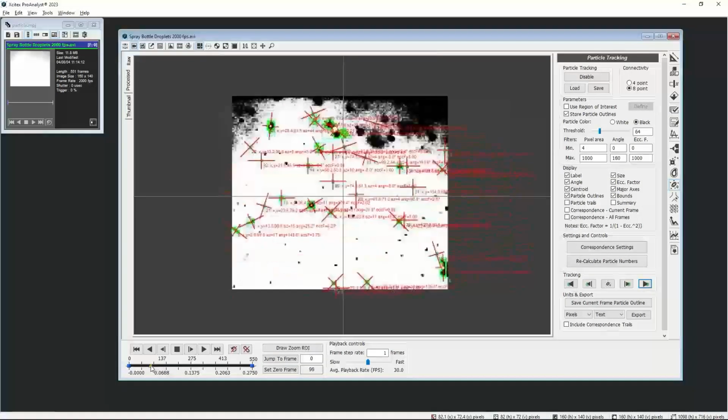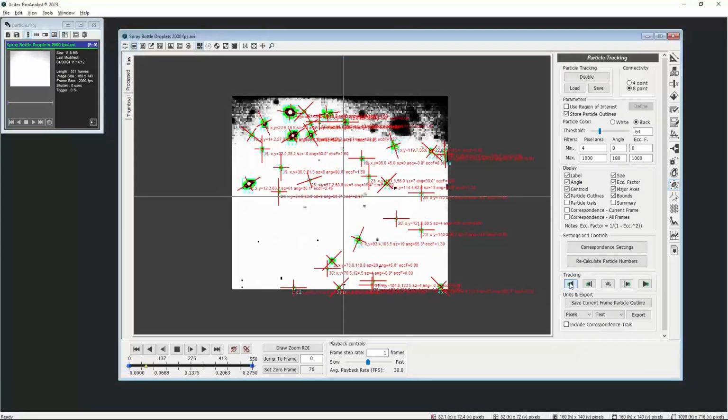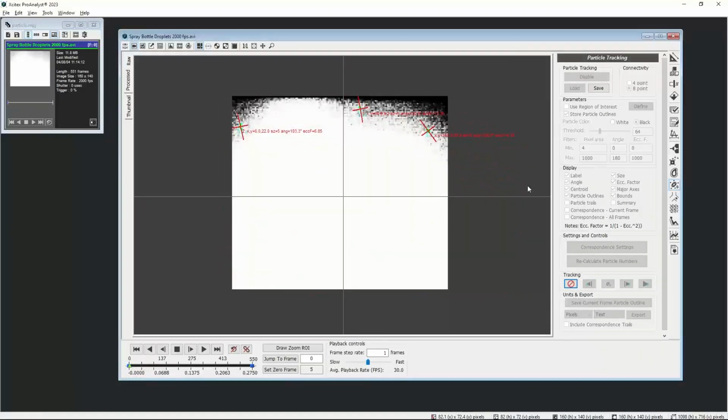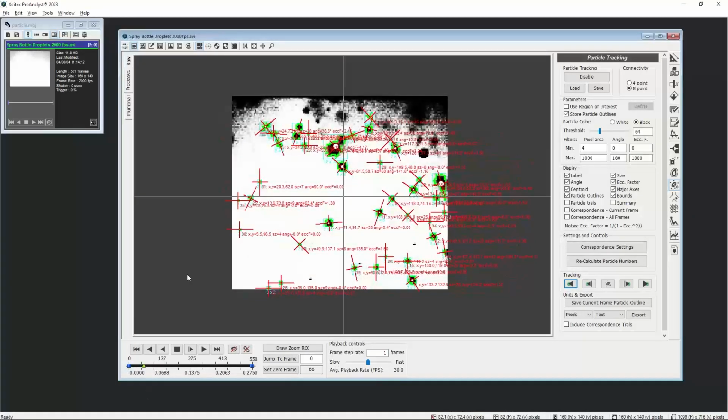If I track backward instead, let me go close to the beginning here. There we go. If I track backward instead, which is very easy, you'll find everything that applies, and you can see that near the beginning, all the particles are quite large. So that's particle tracking. It's very simple, and this is a spray, so this may not apply to everyone.